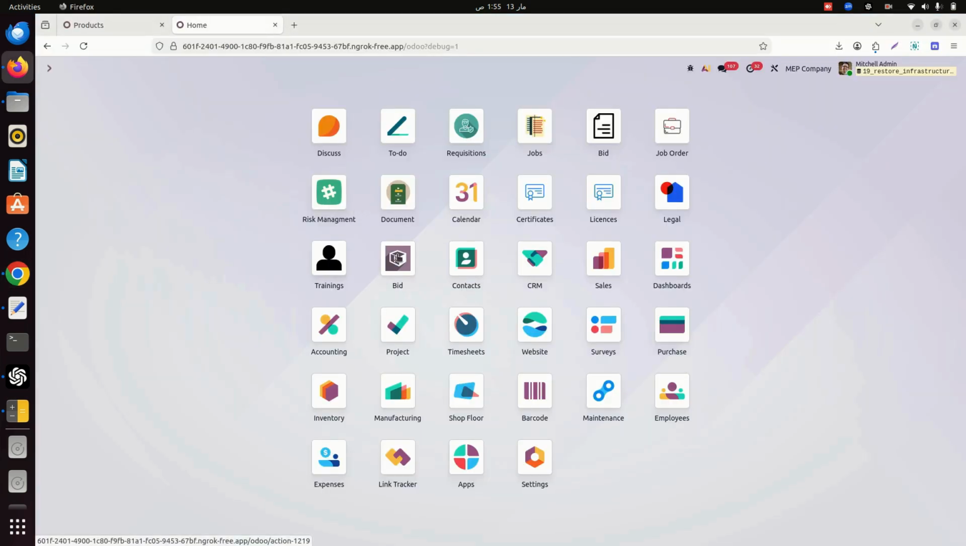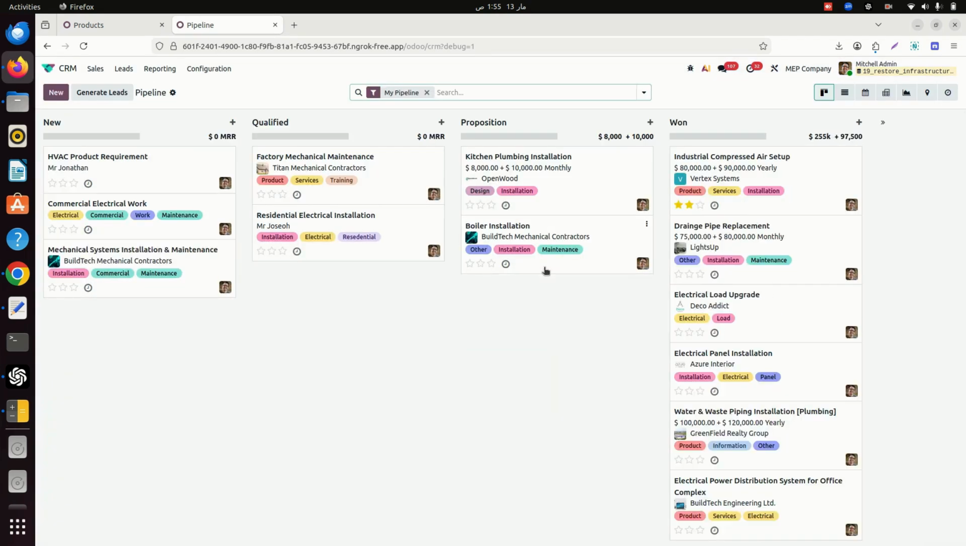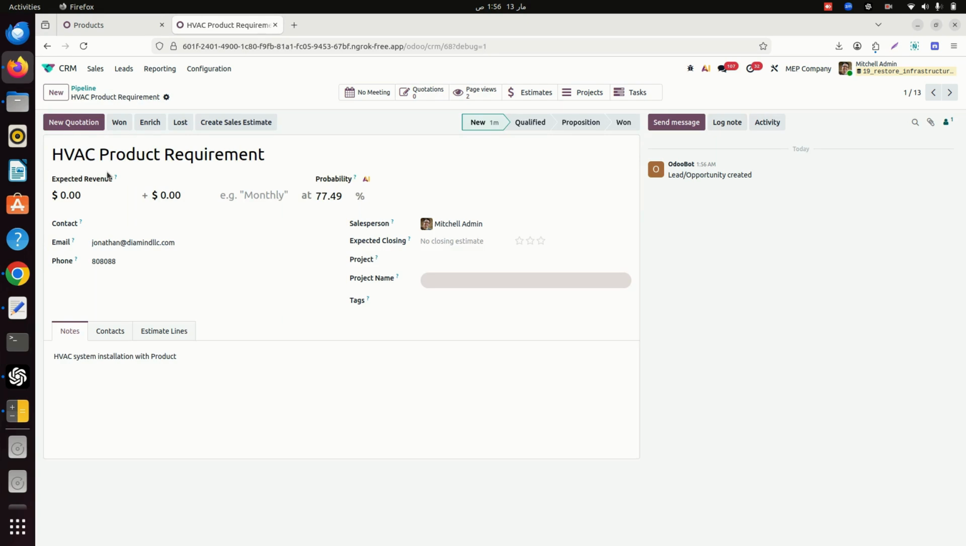Now we will see CRM, the leads. Let's start with the customer inquiry. The customer can submit an inquiry through the website contact us form, or the sales team can generate it manually. Once submitted, it will be created under My Pipeline. Here it is already available, which is newly created. Let's see how to assign the salesperson, and then we can go ahead with the project estimation.